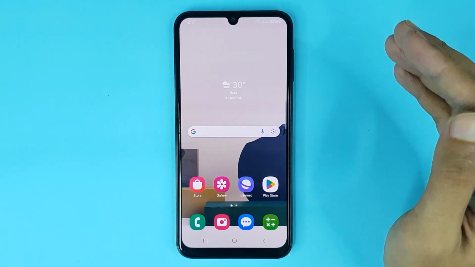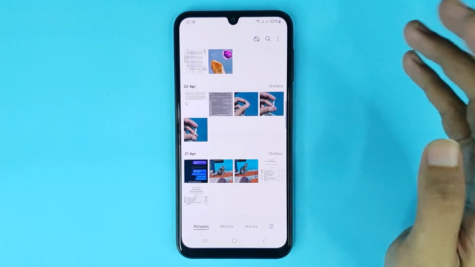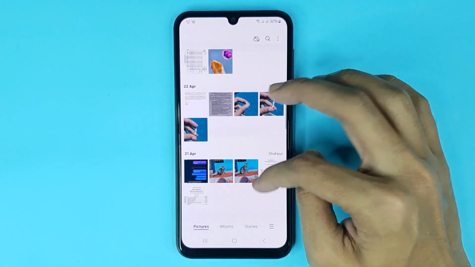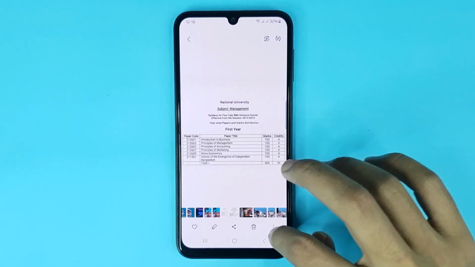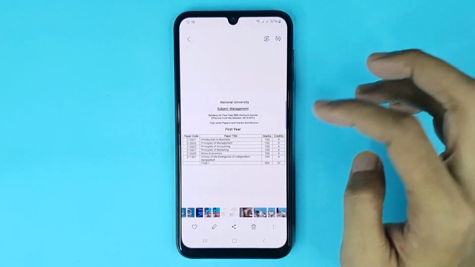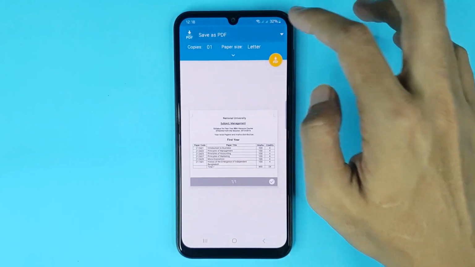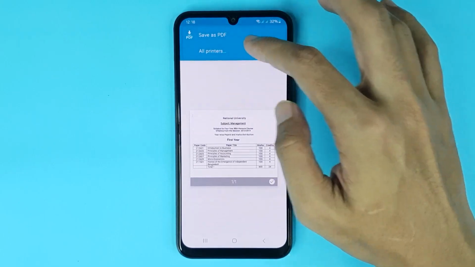Now the first thing you have to do is go to gallery. Now from here open any image that you want to convert to PDF file. If I open this, then tap on three dots, then go to print, then tap on this icon, and here you can see save as PDF option.